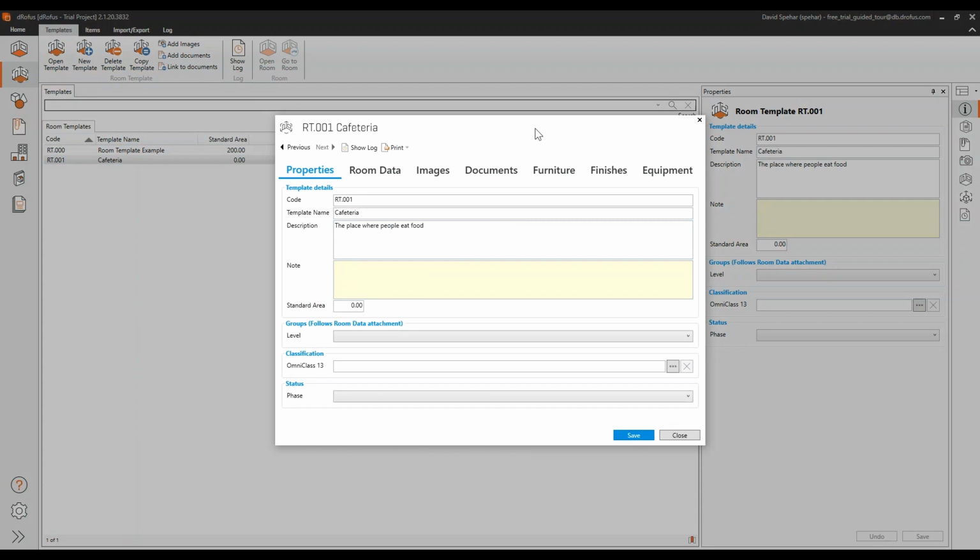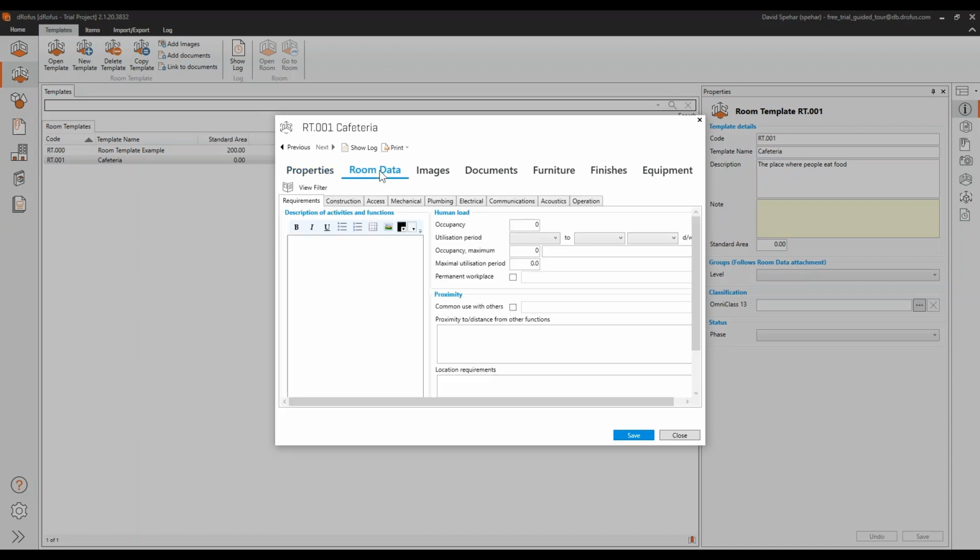And here you're presented with a new dialog box full of all kinds of cool stuff. So the first tab here is your properties. This is the information we just created. The next one is room data. If I go ahead and select that, this now opens up your interface for capturing all of the design and functional requirements for your room.